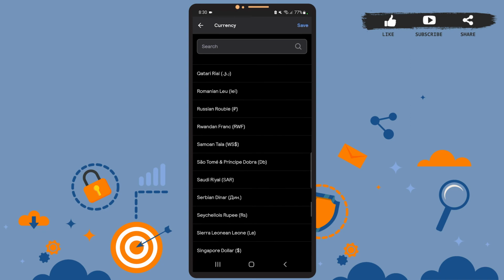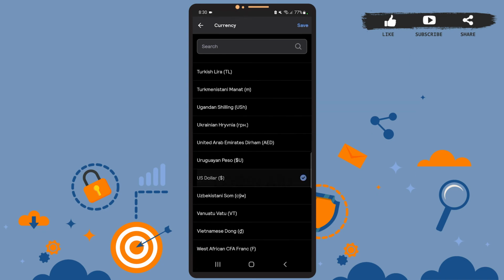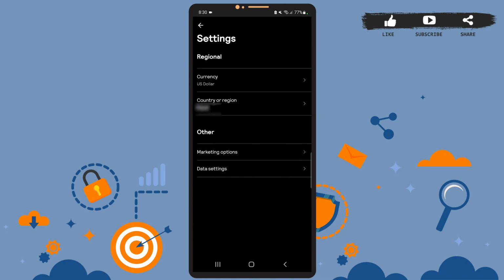Now from this list, you can choose any currency you want to. And after you're done, tap on save at the top right corner. As you can see on the screen, the currency has been changed. So this is it for the tutorial.